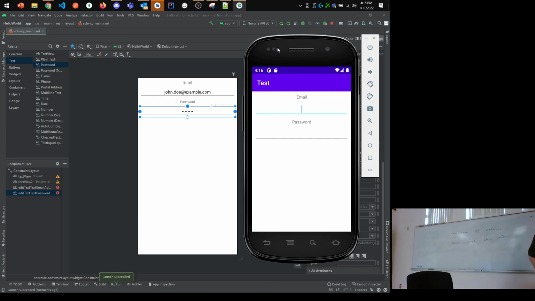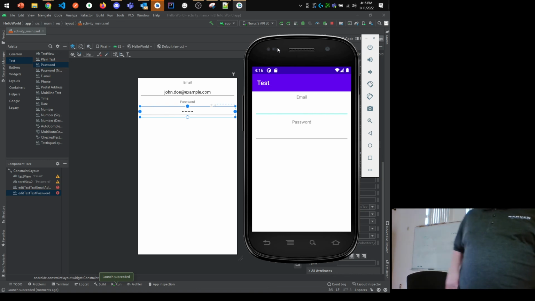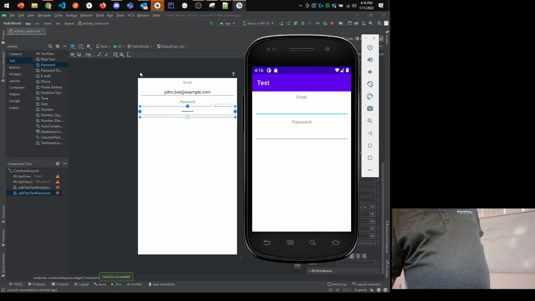Oftentimes that's really helpful to know what the fields represent. Because otherwise it's like, well, this field doesn't have any text in it, it's blank, I don't really know what's going on here. But I also don't want that text to just appear when the application runs. So it's a really, really helpful feature. Okay. Let's see. What else do I need to do?